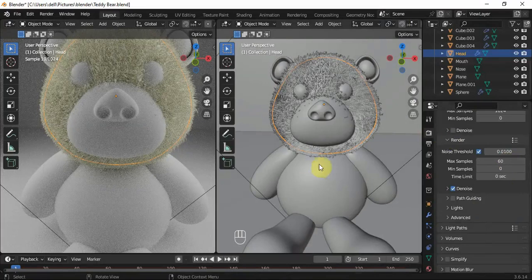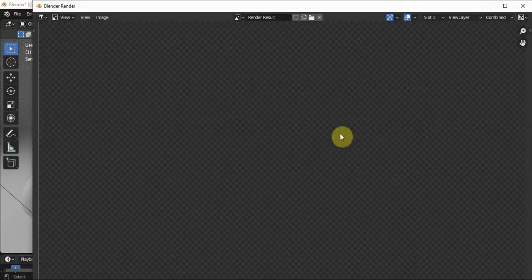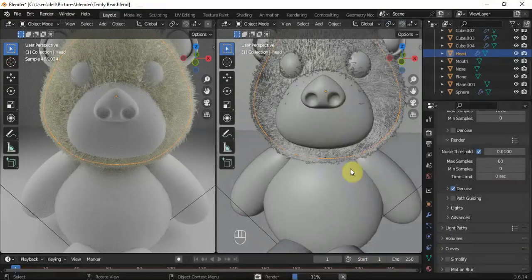Then let me adjust it again. That's F12. Not really happy with the way it's looking. I think I still need to adjust some certain things in it, maybe the length or stuff like that. So let me cancel this and go back. Let me come back here.